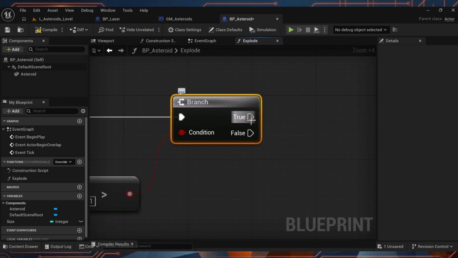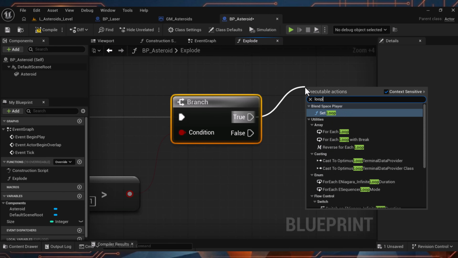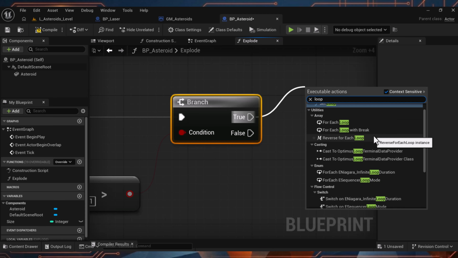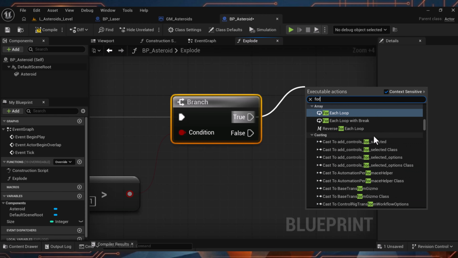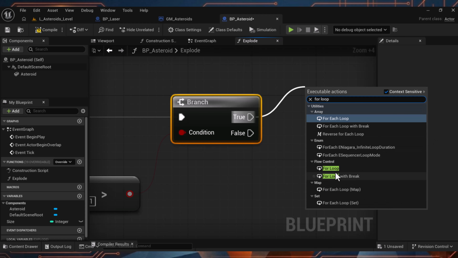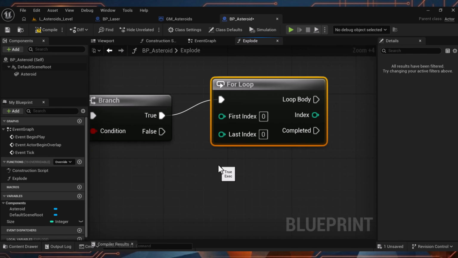All right, so let's drag a wire out from our true execution node here, and I'm just going to type the word loop. What I'm looking for is a for loop, not a for each loop. So let's just do for loop. There we go. We want this flow control for loop here. Make sure not to select the for each loop. For our first index, we're going to do 1, and our second index is going to be 2. This forces our loop machine here to run exactly twice, splitting out 2 shards.